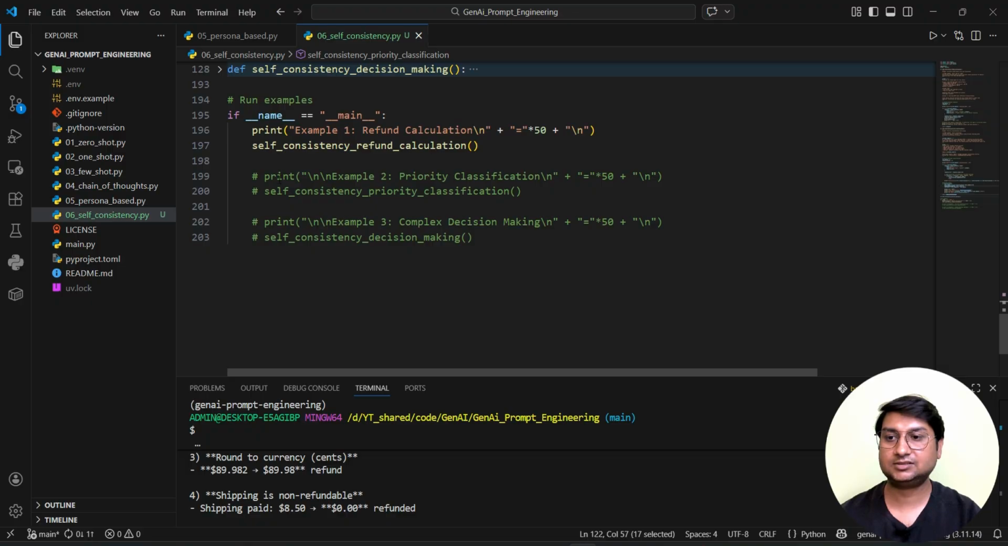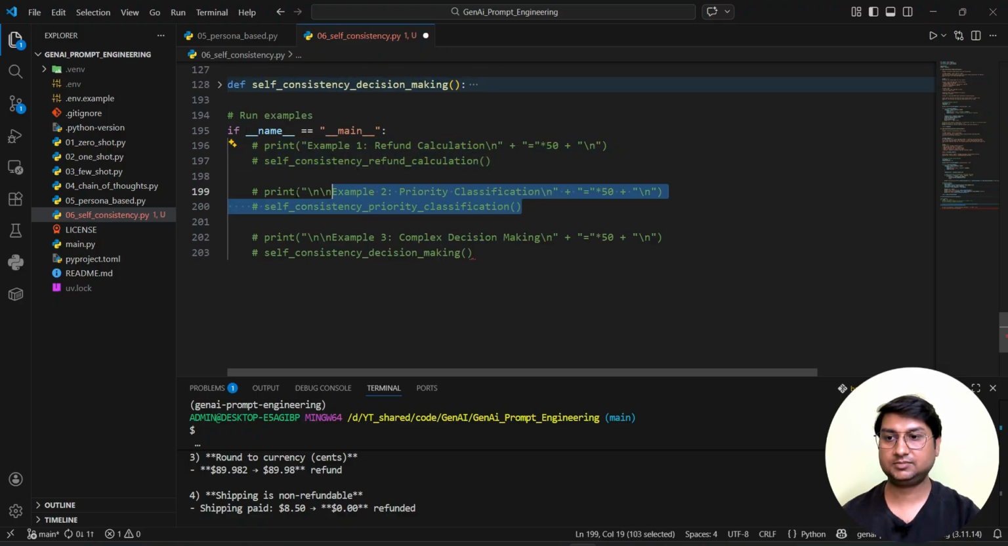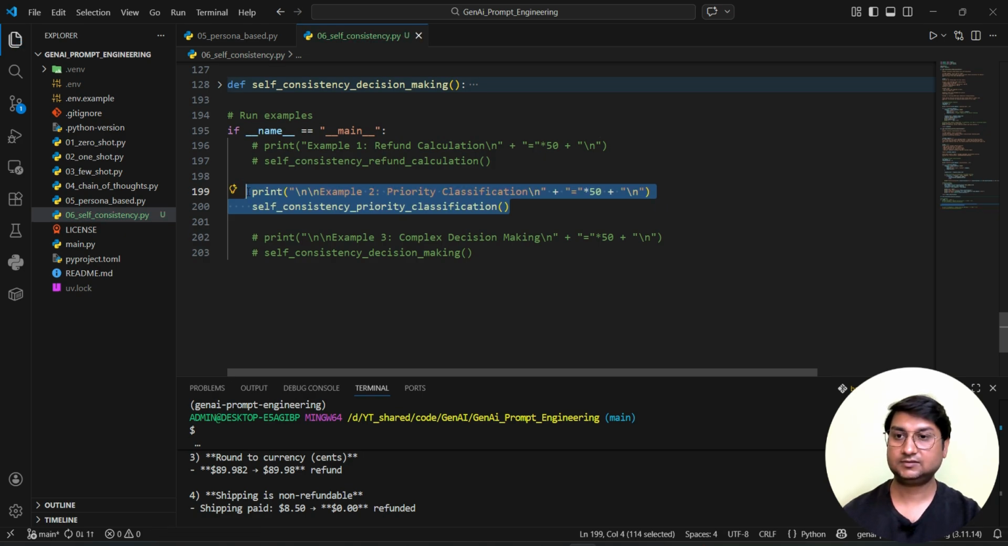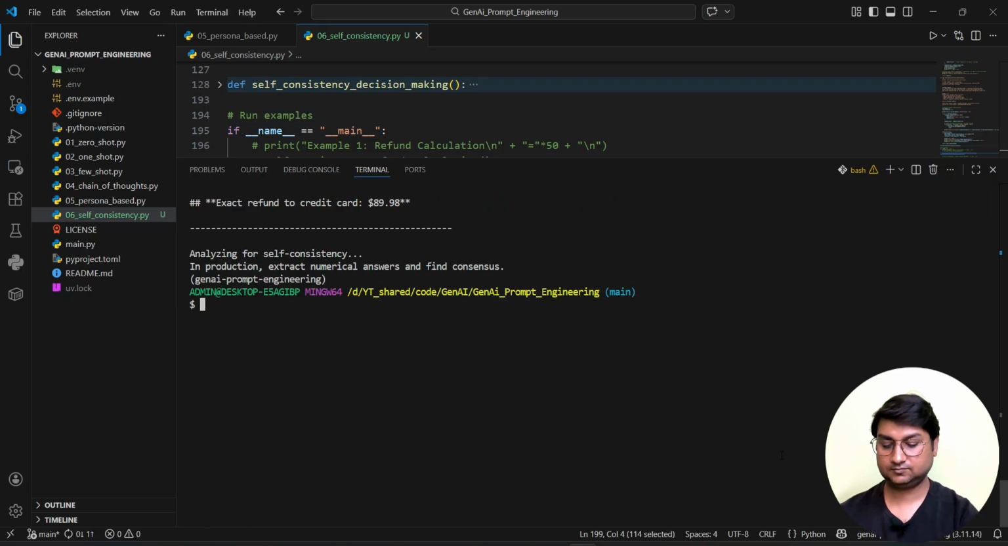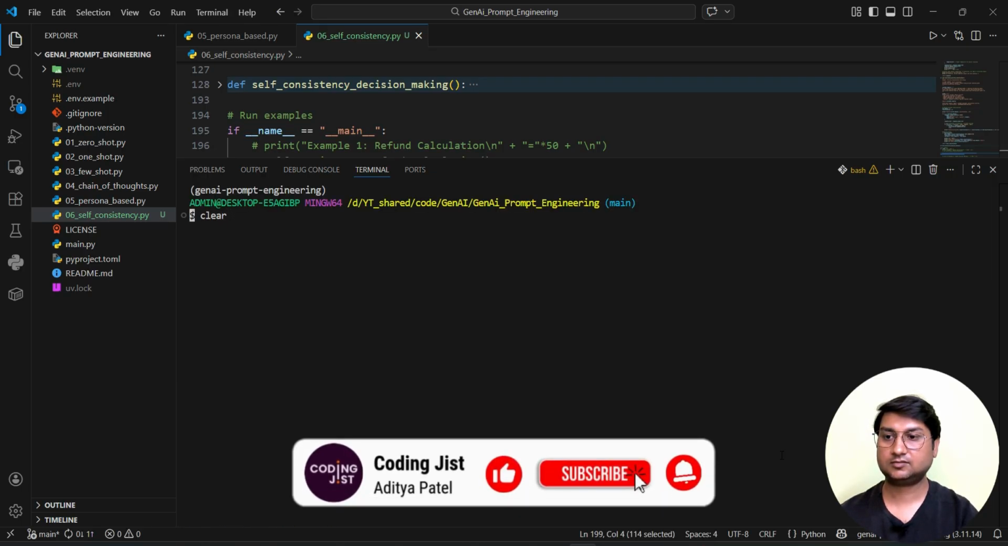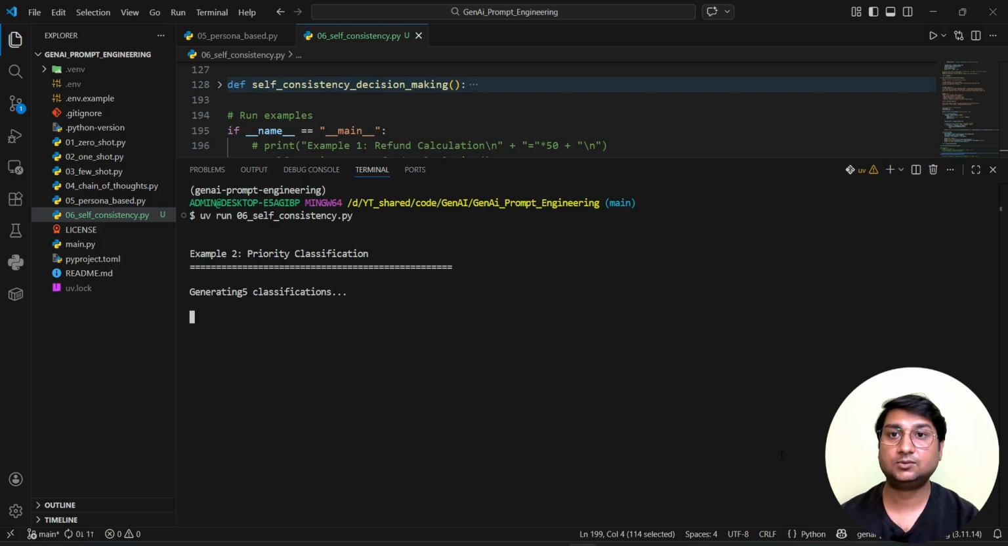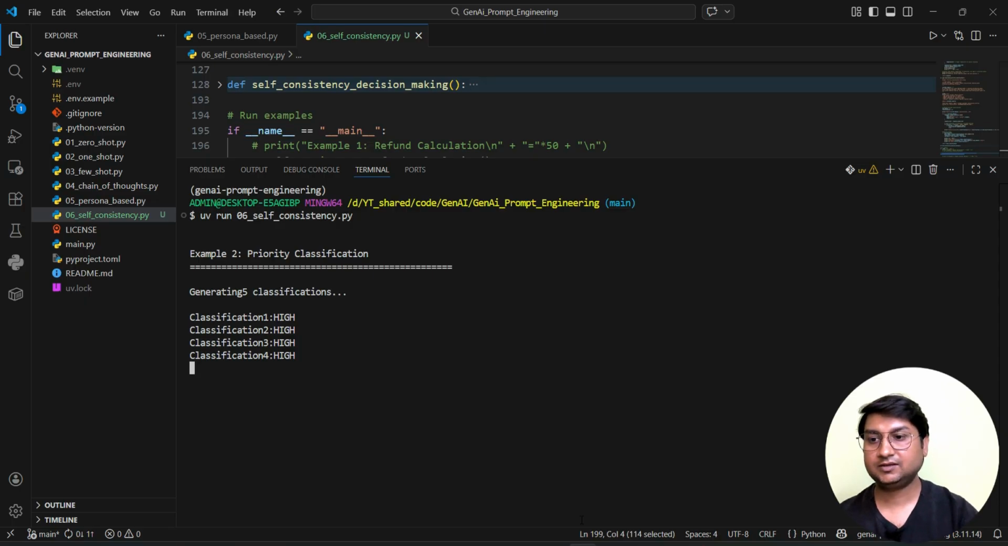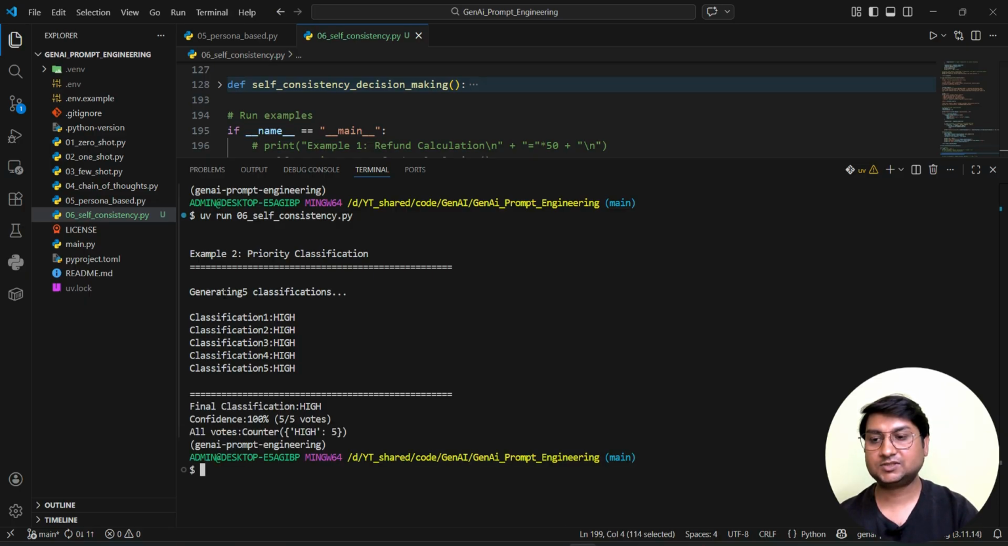So let me run this. This is really very interesting. So let me comment it out. Let me uncomment this part. Let's see how each iteration is being taken. So you can see our LLMs are really great. It is identifying each time it's a high, so it is giving me high.